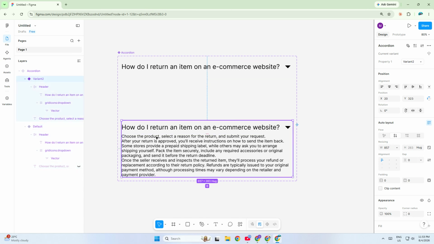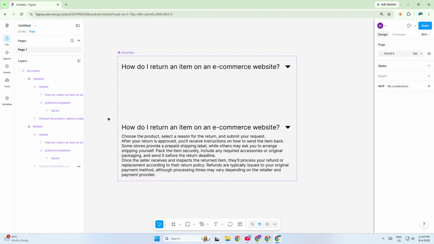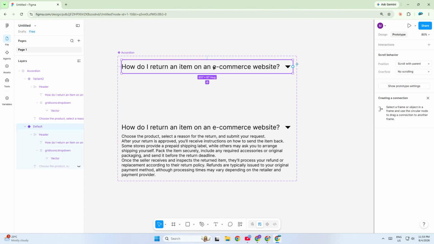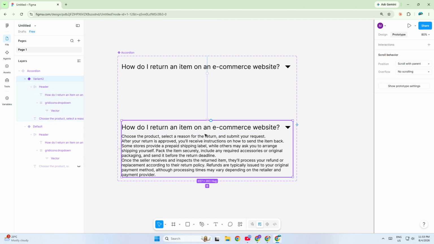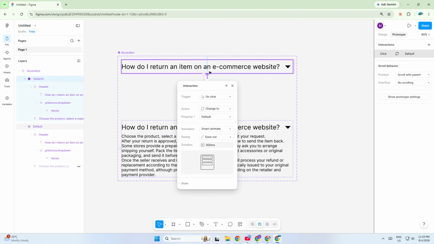Now, it's time to make the component interactive. Go to the Prototype tab in the right menu, select the header in the top state and add an interaction that links it to the bottom section. Set the trigger to on-click and choose Smart Animate as the animation. Smart Animate gives the accordion a smooth transition, which makes it feel polished and modern. After that, select the bottom section and add the reverse interaction back to the top header, using the same settings. This allows the accordion to toggle back and forth when users click it, giving you a fully interactive experience.